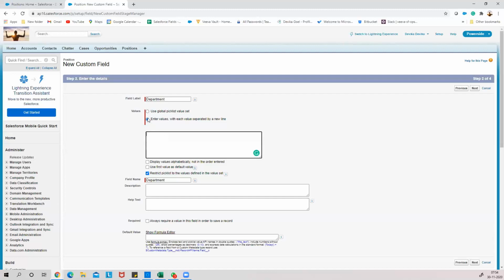You cannot use both for one field. I'm not saying for one object, I'm saying for one field you cannot use both. So I'm going to go with department.